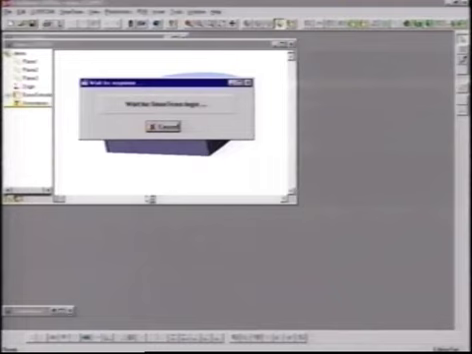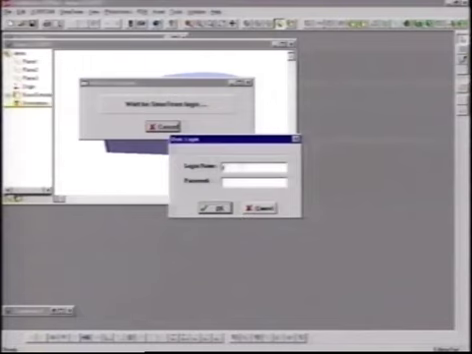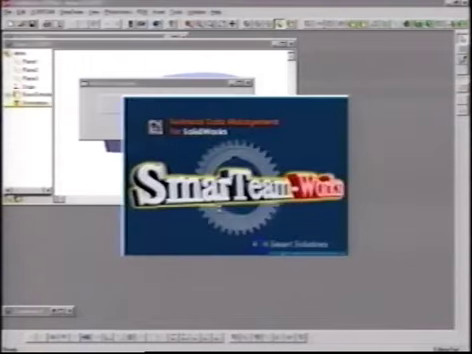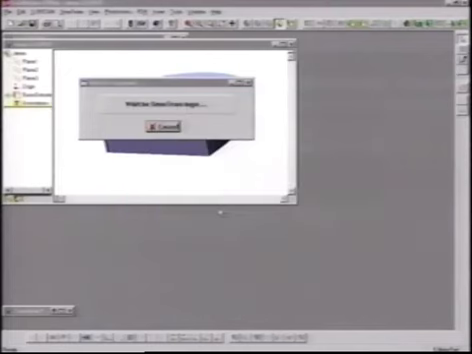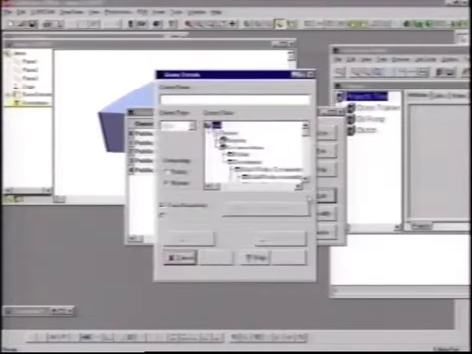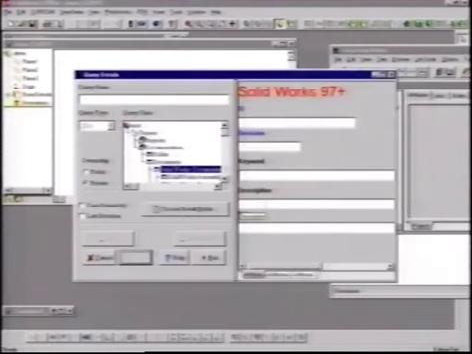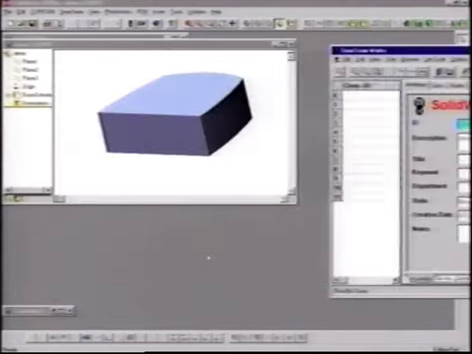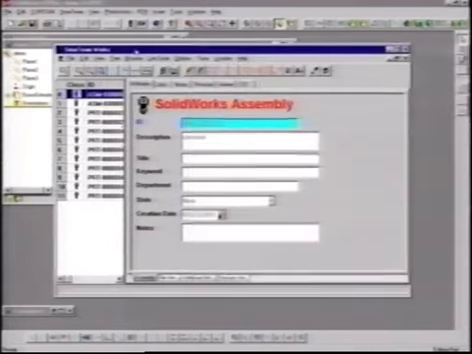But the thing that's significant here is he's actually firing up a third-party application. In this case, it's SmartTeam, a PDM system. So what Joe has available to him is full-blown PDM, complete with vaulting, rev control, workflow, all within the SOLIDWORKS environment. What Joe is doing right now is he's searching for any SOLIDWORKS documents that have the word console in their description. So in this case, SmartTeam has found 11 documents.